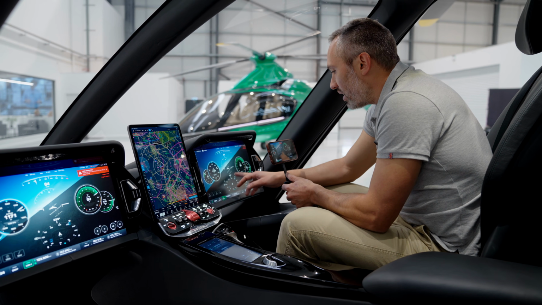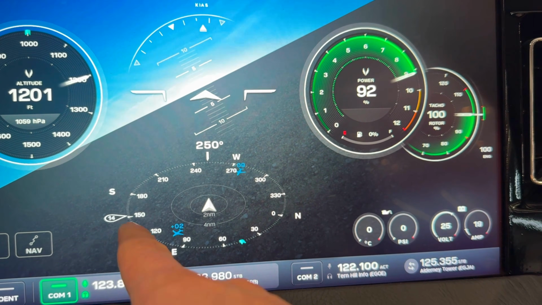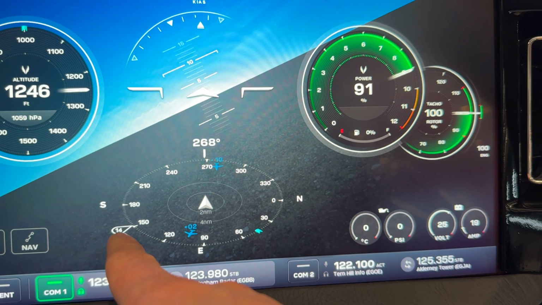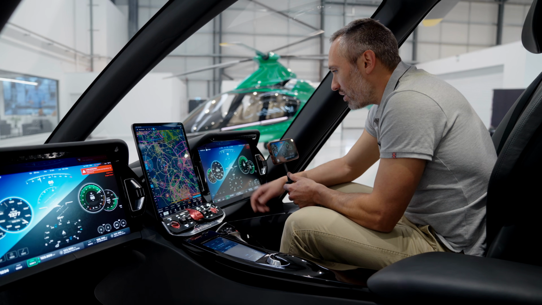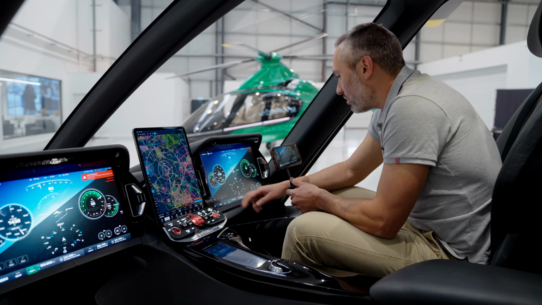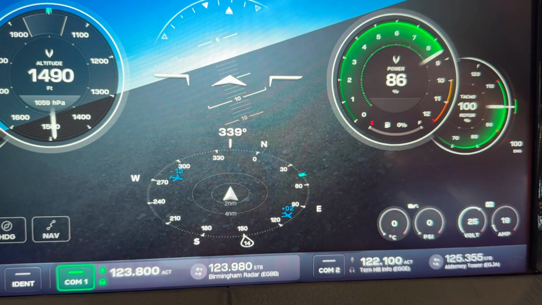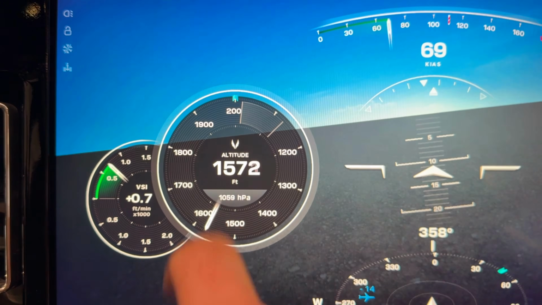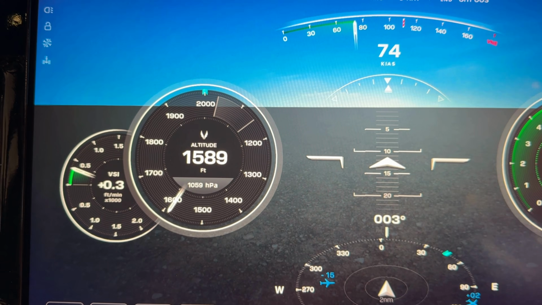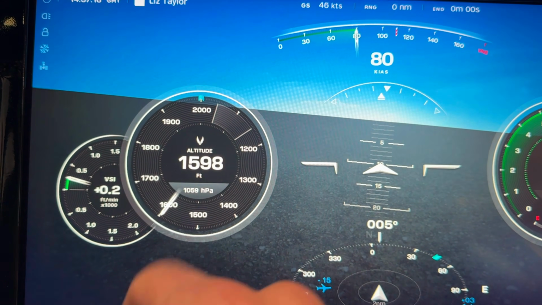So this is just simulating us in a turn right now, and we've got a wind bug right here, which is pretty cool. It shows exactly where the wind is at any given time based on the data that it's bringing in. So really nice to be able to have that with your heading indicator there. So coming across to this side, altitude. This is another really nicely done one. I love the way they've set this up.